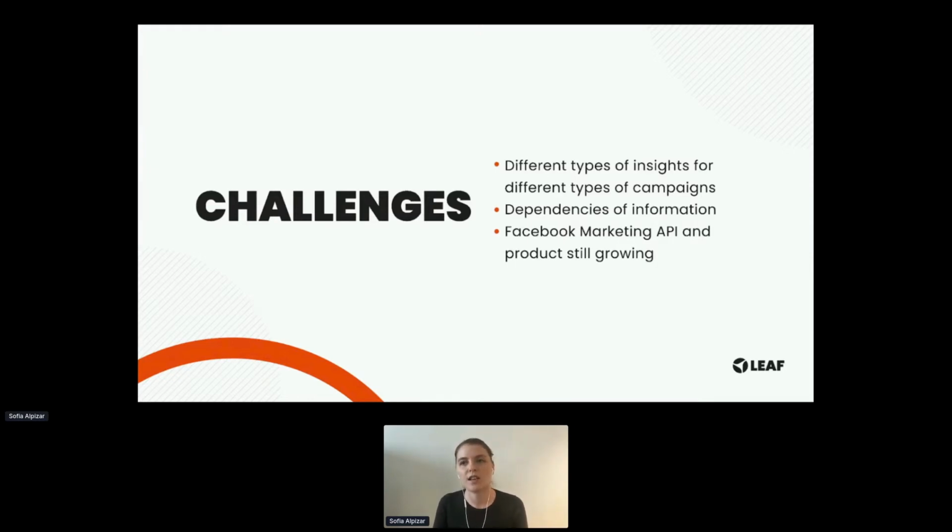The challenges are divided so that the first two are developer infrastructure challenges. And then the last one is the typical challenge that you face when you use a third-party service for your product. In this case, it's going to be the Facebook Marketing API.